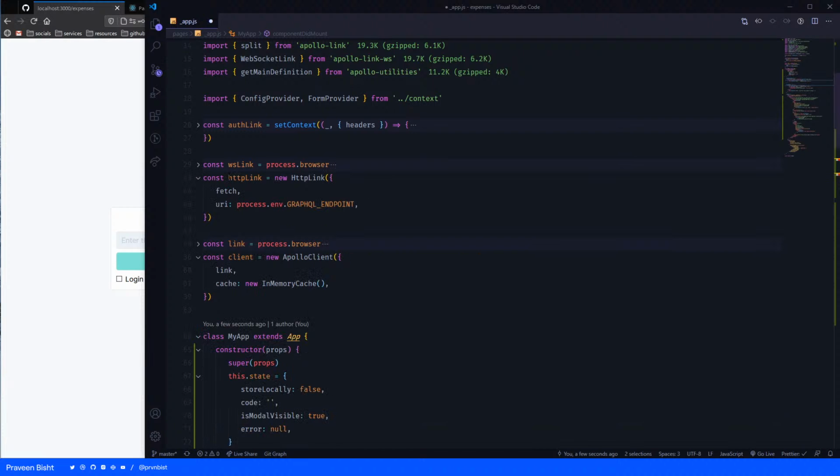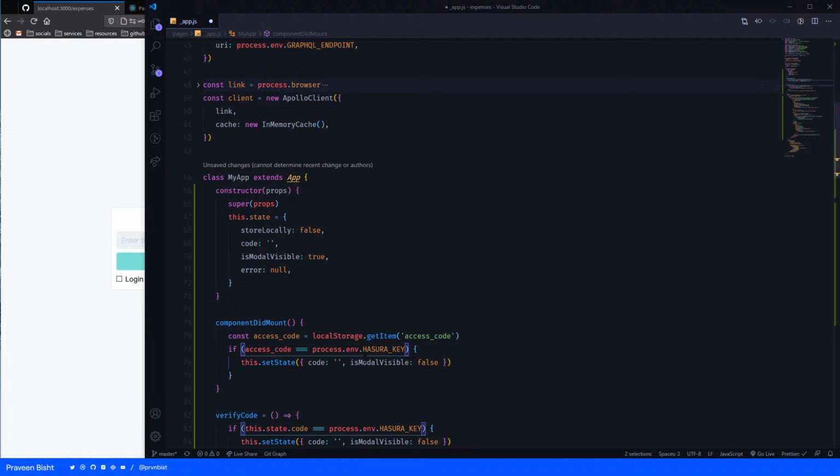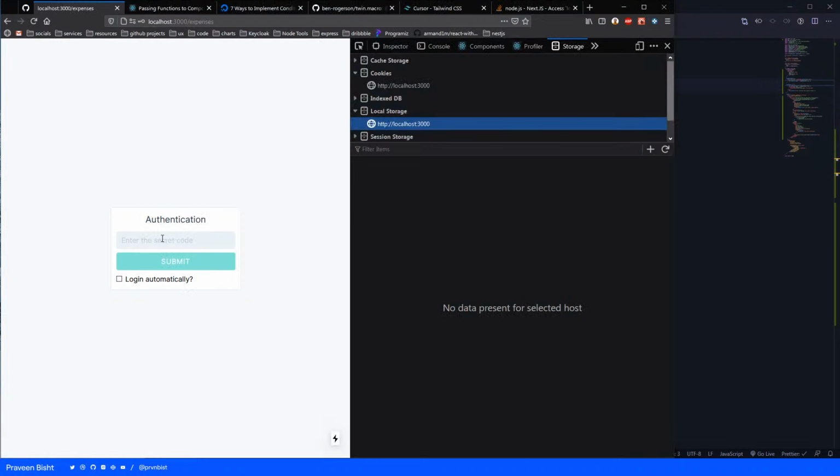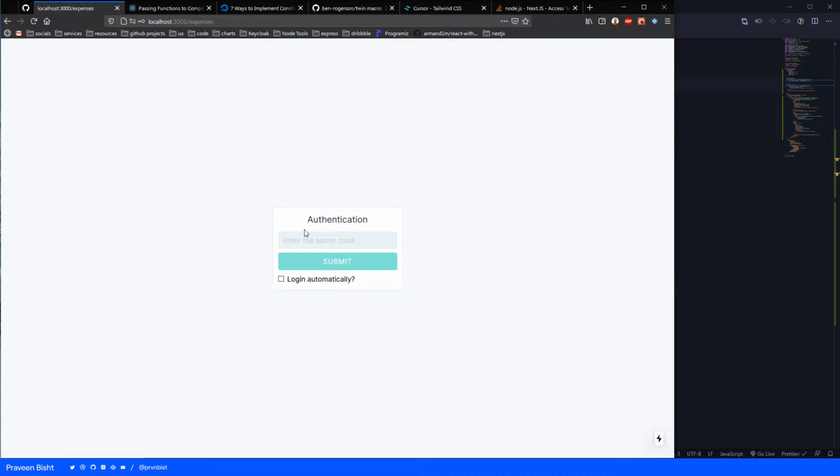Hasura key, right? So we'll say Hasura key like this. If it matches the Hasura key, that means let's give them the access. We don't need this anymore, so we can remove it. I can say 1 2 3 4 5 6. It obviously is not going to match.